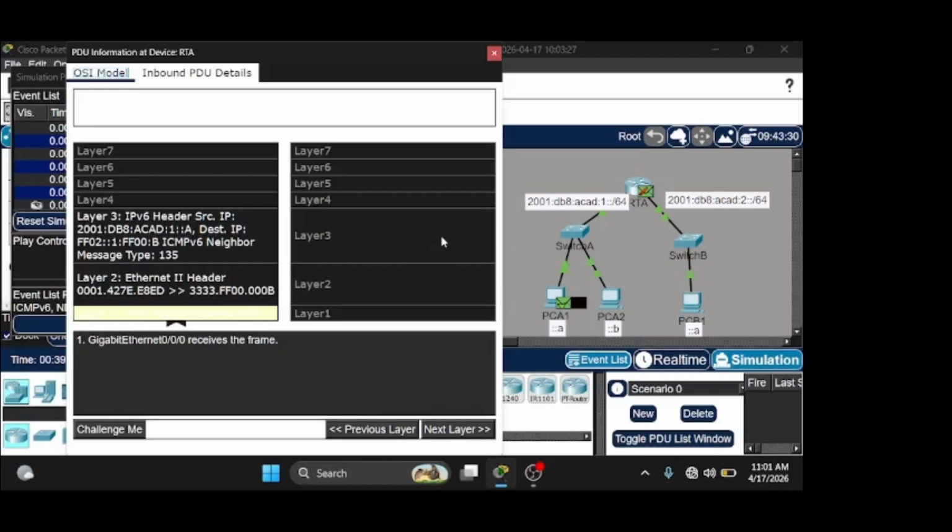Do you know why? The reason is that RTA is not the target, right? So what does it do? It will basically drop the frame or the packet. The IPv6 destination address does not match any of the router's interfaces, so it simply drops the frame. RTA drops the packet and does not forward it. It's just normal, expected behavior.